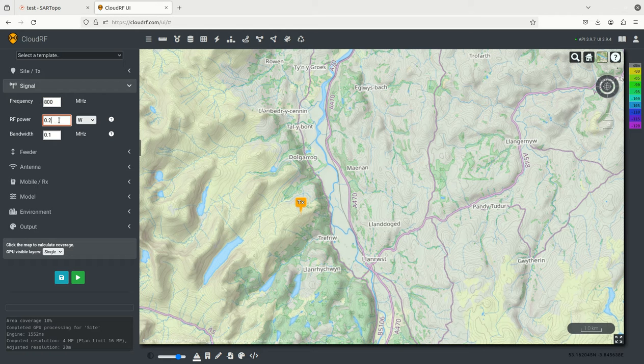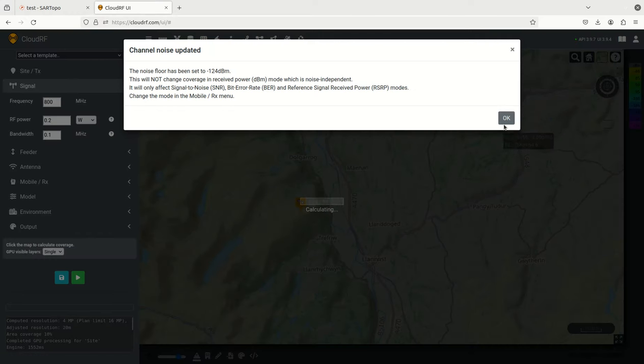For RF power, we're not going to do the downlink power of the cell because that wouldn't be helpful. That will just show us a great big sector right across these hills. We want to know where the maximum uplink power is. And so we put in the power of the handset. Now that is 23 dBm for an LTE phone, which is 0.2 watts. So 0.2 for that, and bandwidth 0.1.